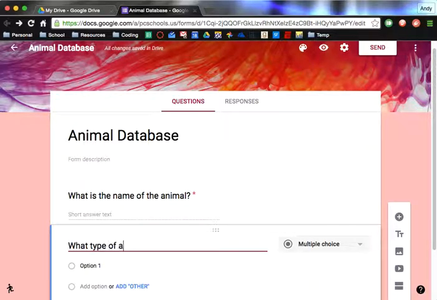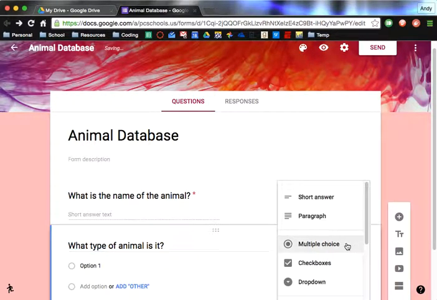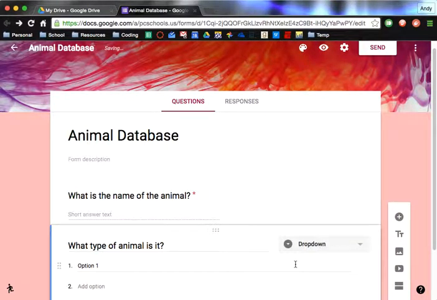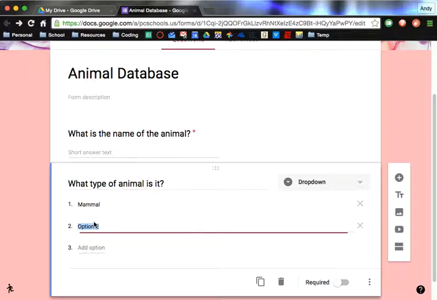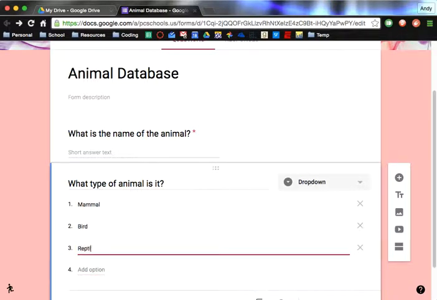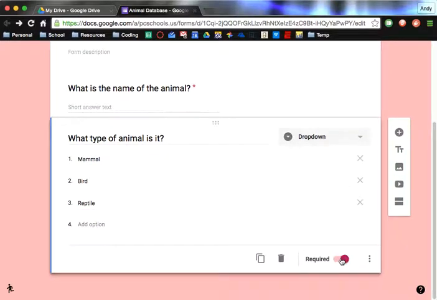What type of animal is it? And we are going to have this called a drop-down question. So option 1, is it a mammal? Option 2, is it a bird? Or option 3, is it a reptile? So we'll give them 3 choices. And then, of course, require.